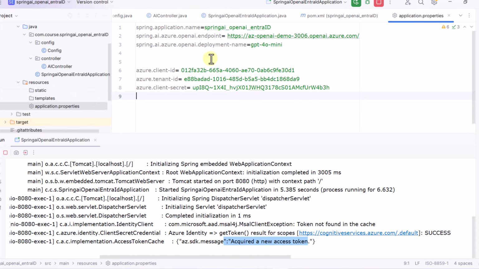In this case, we haven't defined our model key anywhere. We are just passing these Microsoft Entra ID credentials, which specifically generate a token, and using this token we are accessing our model and getting a response. So this is how you can connect with the Azure OpenAI model using token credentials without exposing your keys.